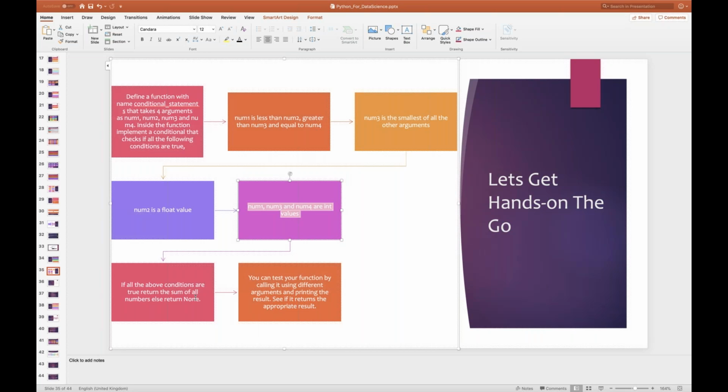Okay, here what it is telling is if all the above statements are true, then return the sum of all the numbers, else return None. Now you can test your function by calling it with different arguments and printing the result. See if it returns the appropriate result. Very simple, boss. Nothing to confuse. Don't break your head. There are 4 conditions, and your 4 conditions should work perfectly.